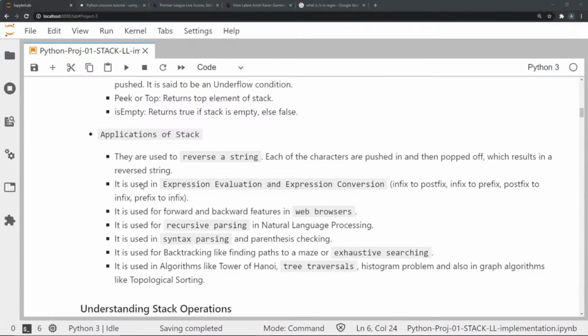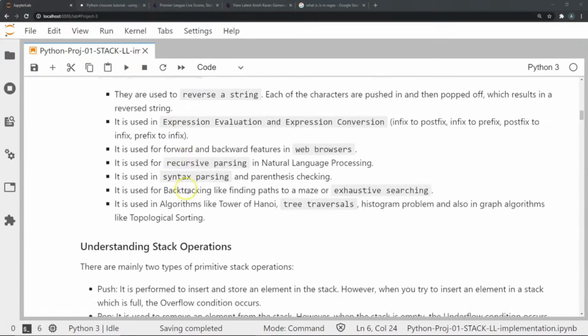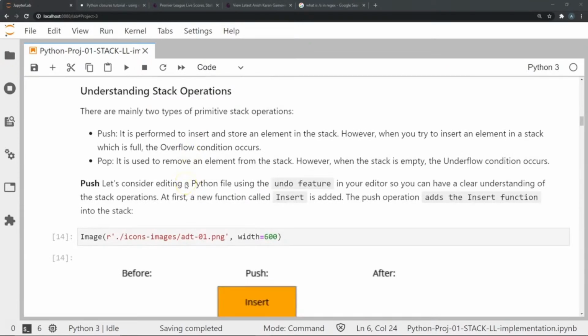It is used in recursive parsing in NLP, and so many other operations and applications for stacks. Now let's understand stack operations. The two most basic operations are of course push and pop. When we want to push, let's consider an example: editing a Python file using the undo feature in our editor.